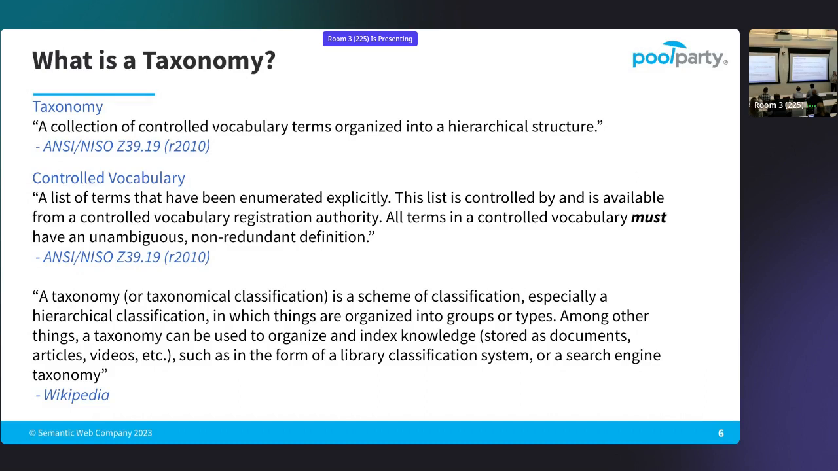Of course, then what is a controlled vocabulary? That's also in the glossary, which is a system of terms that have been enumerated explicitly. It's not just any terms, not just any keywords. And it's controlled by some authority. And all terms in a controlled vocabulary must have an unambiguous, non-redundant definition. That's what's quite different from a dictionary, because there you've got lots of synonyms and homonyms and so forth. So it's one-to-one: a concept, a definition, and its term.